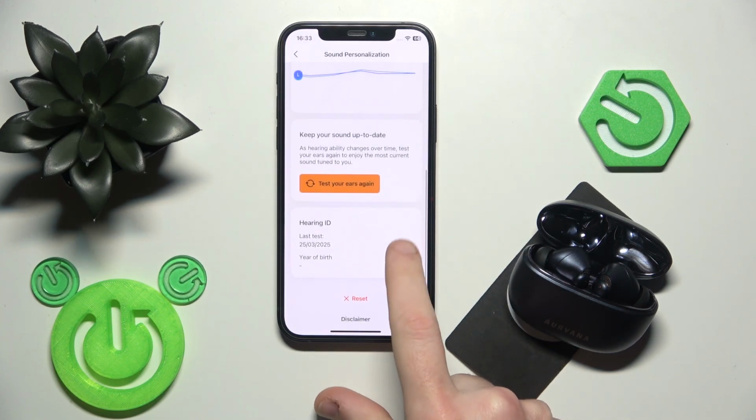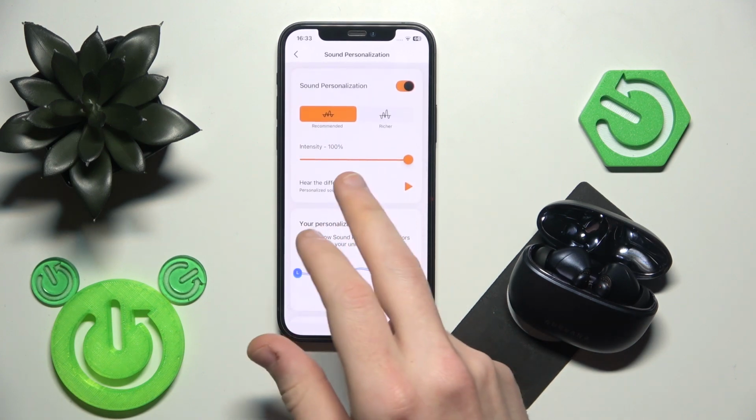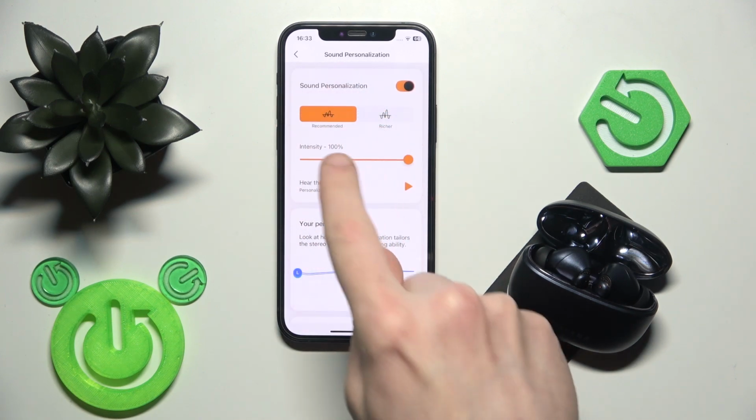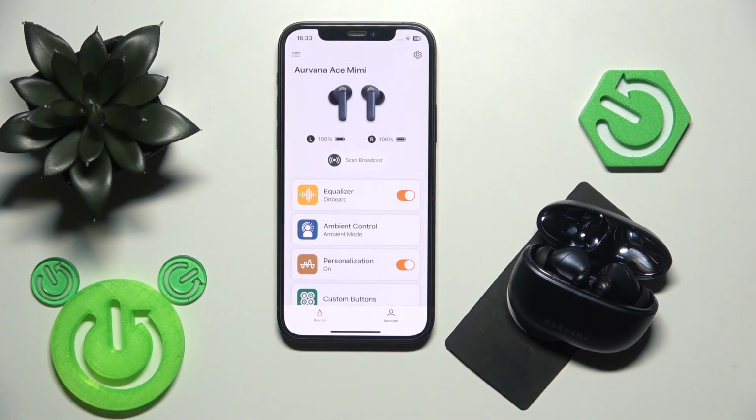You can perform a test here and you will improve your listening experience, and you can see the difference right here. Just put on a song and it's amazing.